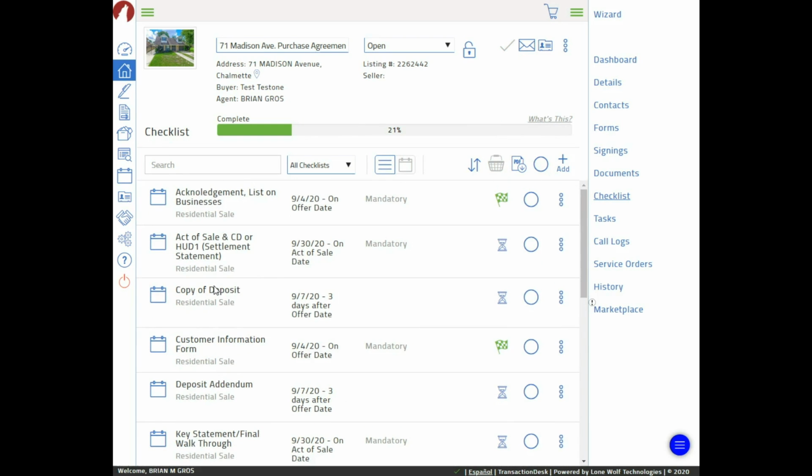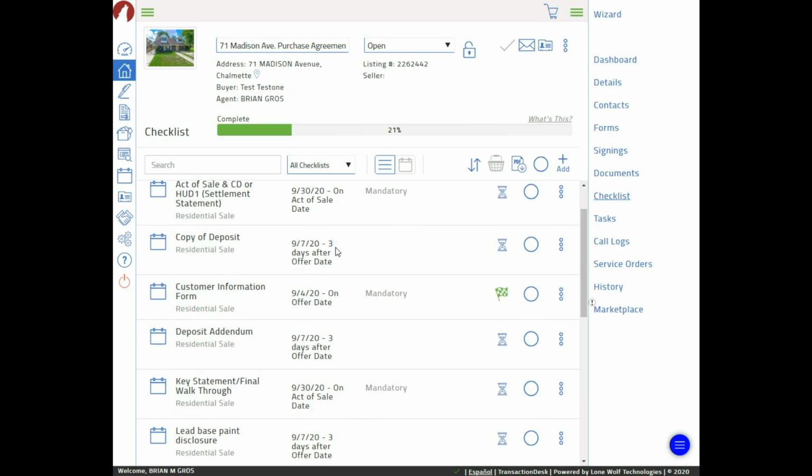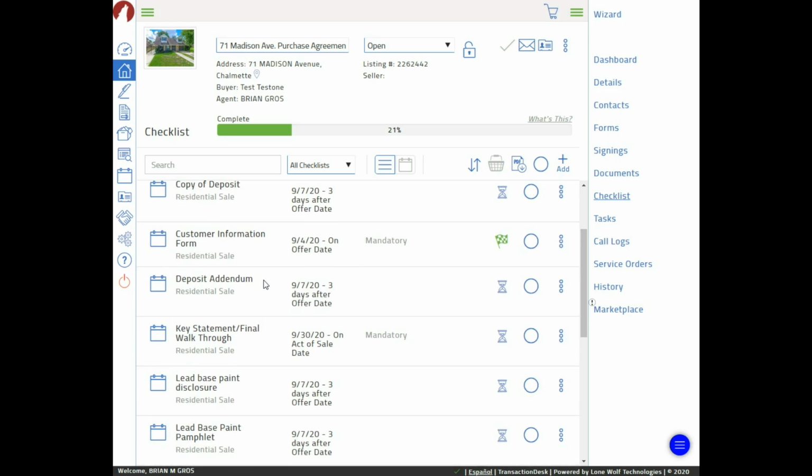Okay, so we have copy of a deposit due in 3 days. Of course, again, offer date. If you're going to go in and actually put a sale date, an actual under contract date, I will change this to under contract date, which you will get a 3-day out notification after it went under contract. Otherwise, we're keeping it on the offer date. Okay. Deposit addendum. We know we finished that.